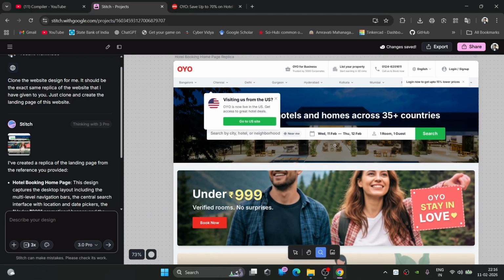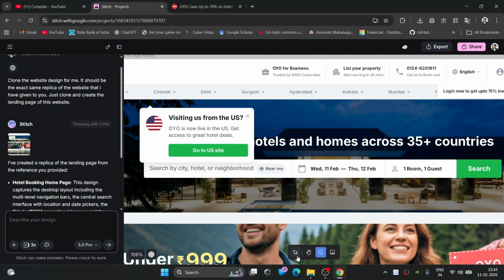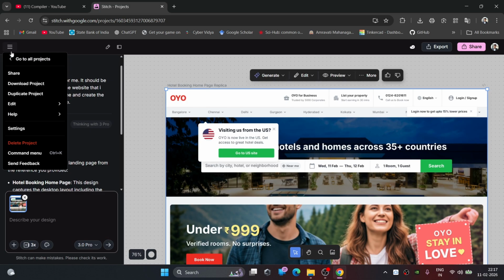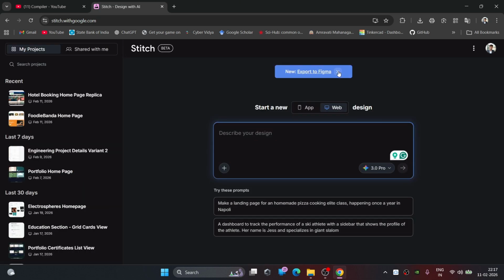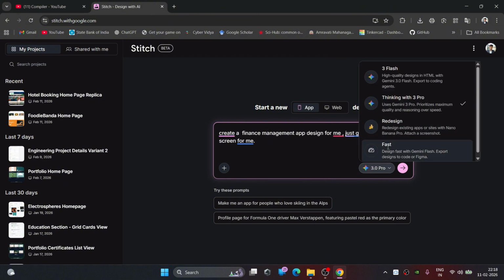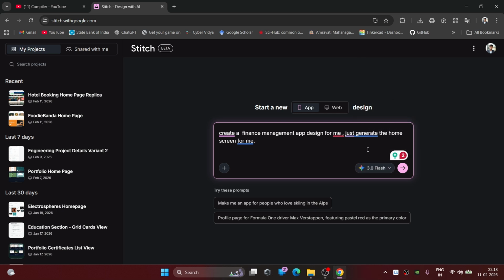You can even compare it with the original website if you want. And the best part is, once the design is generated, you can easily edit it, generate variations, customize specific sections, and make it your own. In the same way, Stitch can also help you build app UI designs. Just switch to the app option from the toggle above the prompt input field, describe what kind of app you want, select the model you prefer, and Stitch will automatically generate a complete app interface for you.